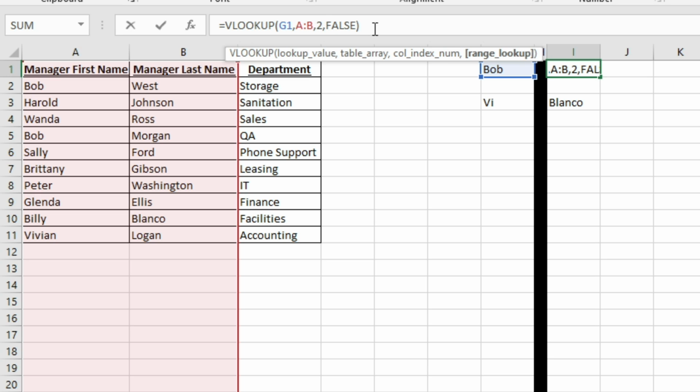Our last and fourth option is going to be the range lookup. Now, the range lookup has two options. There's a true and a false. False means exact match, and exact match means that it's going to look for that exact match. So it's going to look for Bob, and it doesn't matter if it's uppercase or lowercase. And if it doesn't find Bob, it's going to throw a not applicable error message.